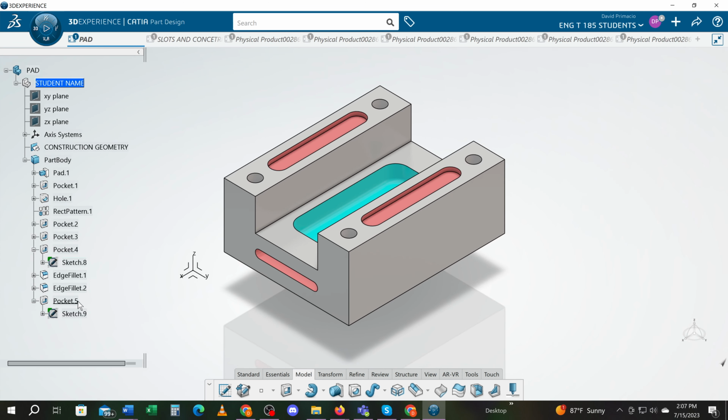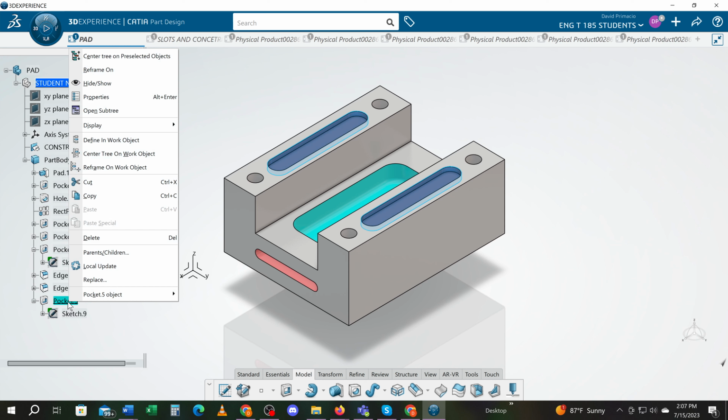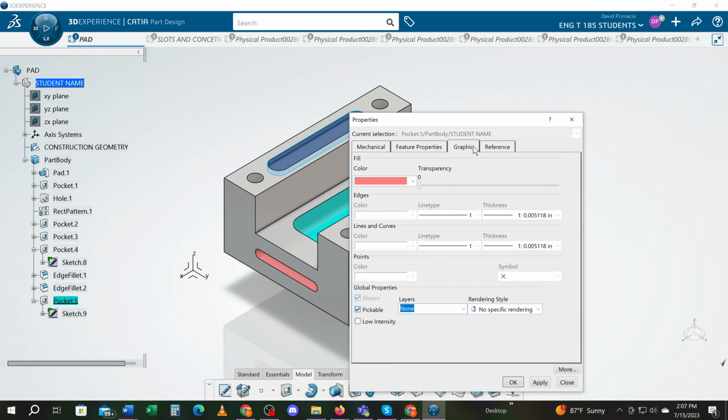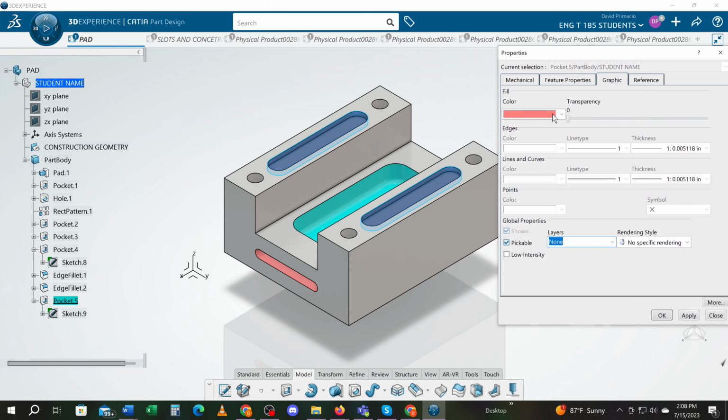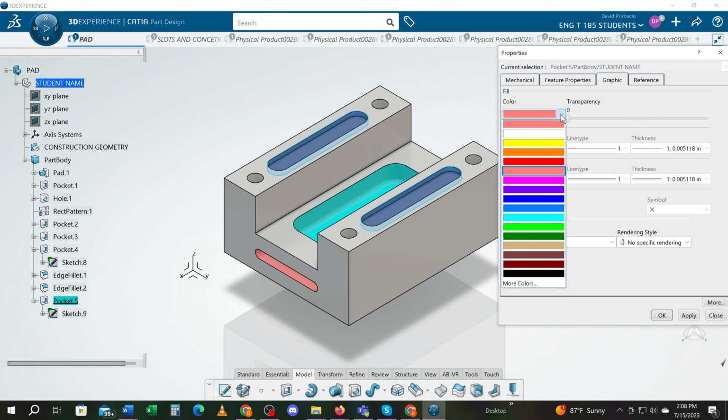Alright, so again, if you want to change colors, it's right click. That's the right button to bring up the contextual menu. We go to properties, and the tab is the graphic tab. And under the fill color, you can pick whichever color you desire. You can pick any color you want as long as it's the salmon color.